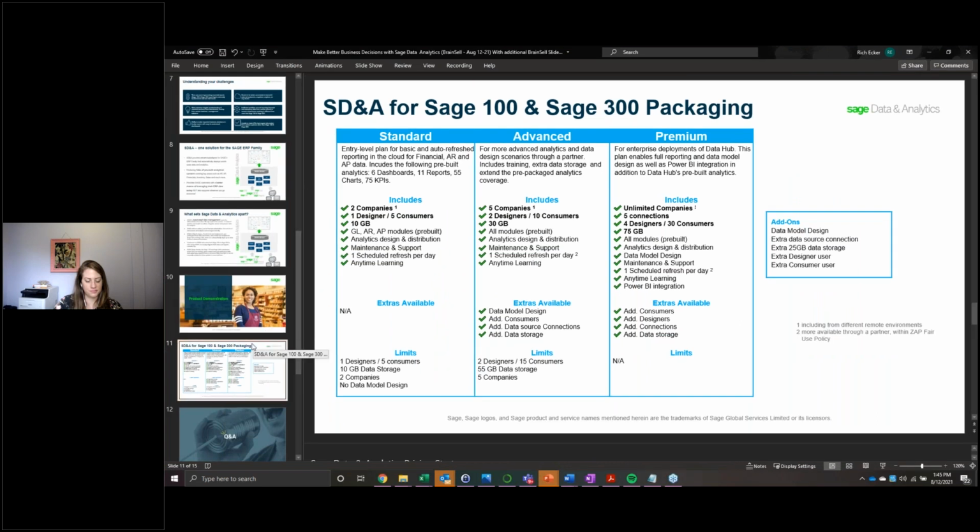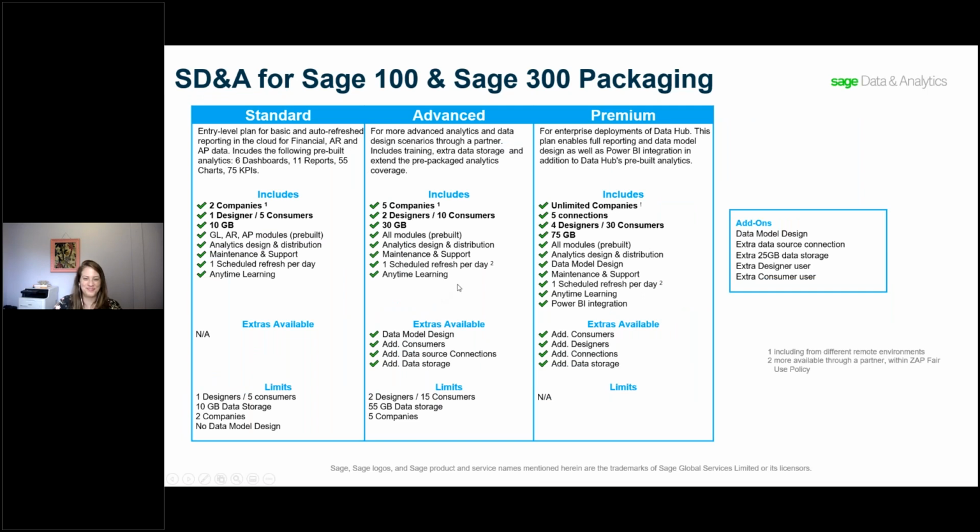All right. So going back to the slides, I'll try to go through this quickly. There are 3 different bundles in terms of how it's packaged: the standard, the advanced, and the premium. Standard really gets you access to the financial AR and AP modules. You'll notice it has 1 designer, 5 consumers. The designers are that report builder element that I showed, and the consumers are that end user view. So this is that entry level plan. It doesn't give you access to the purchasing or the sales data.